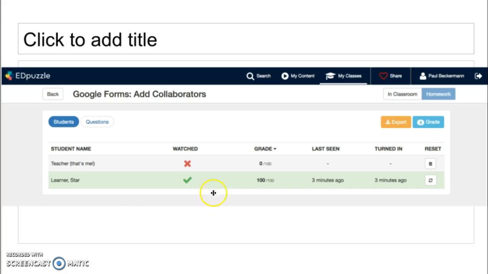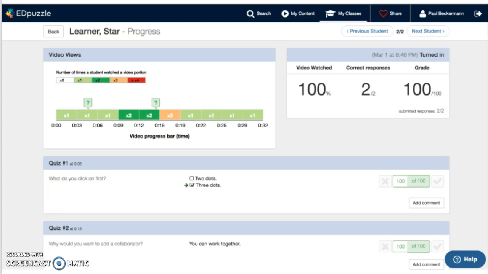If I click on Star Learner's link here, it takes me to a deeper analytics page. I really like this. It shows me how many correct responses they got out of it. It also shows me the percent watched, 100%, and they got a grade of 100%. It shows me each of the answers, so I could see those as well. And I really like this part.